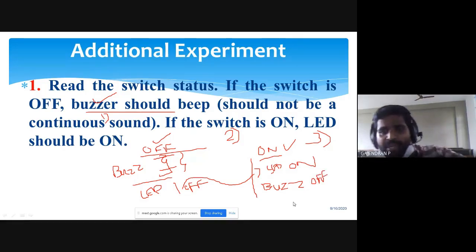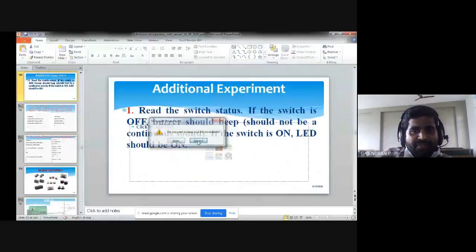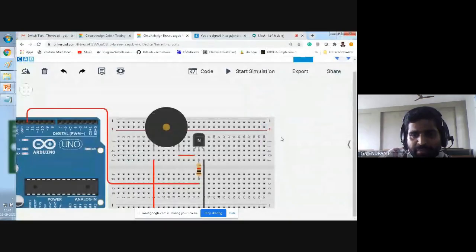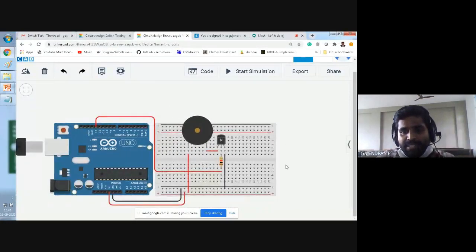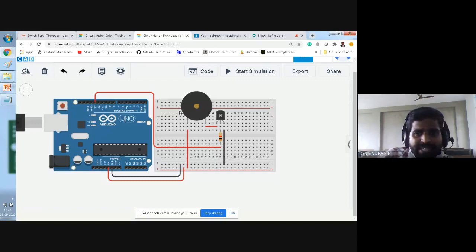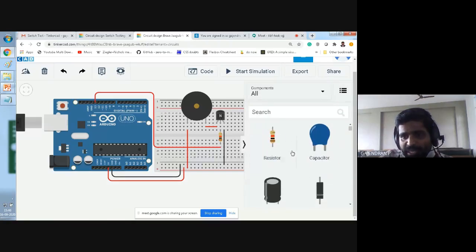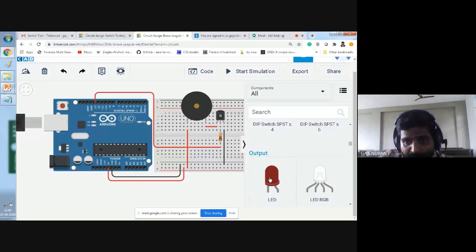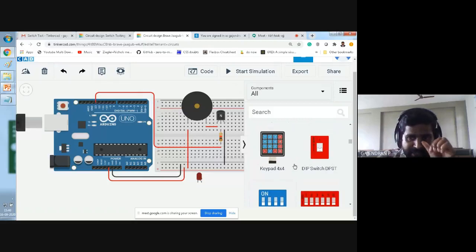It's very simple. We are going to interface only a few hardware components in our circuit. Let me modify the same thing. Let me take the same buzzer connection as such. We will include the LED as well as the switch. For that, I am going to fetch one LED. LED is available in the output component. Choose output, LED. Then I need to interface one switch.